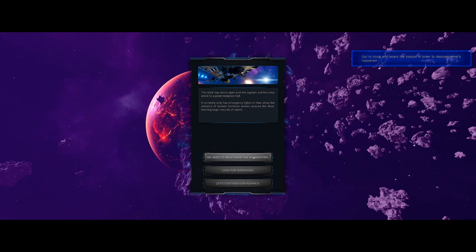Well, considering he doesn't want to get on the ship and he's staying on my ship and staying away from the station, he'll probably be fine. The dock bay doors open and the captain and his crew arrive to a great reception hall. It currently only has emergency lights on that show the remains of broken furniture strewn about the floor, forming large mounds of rubble.